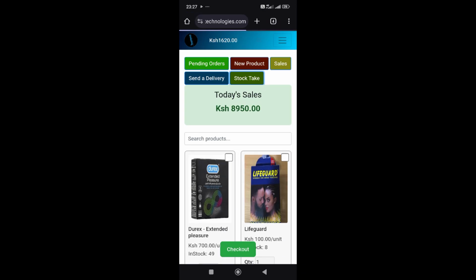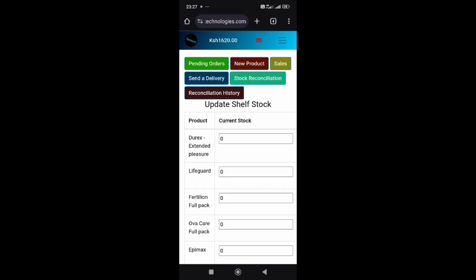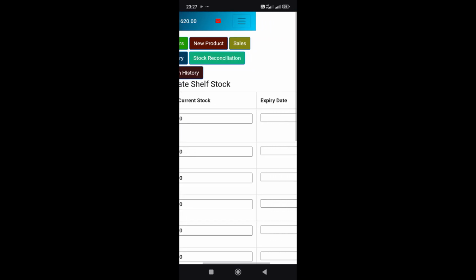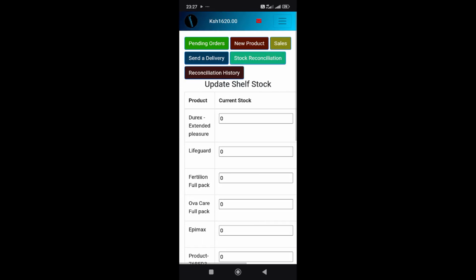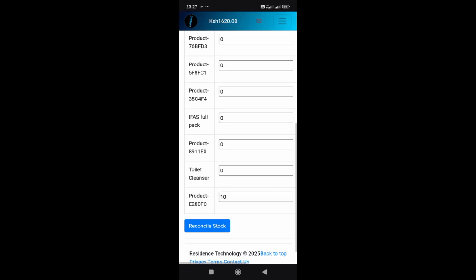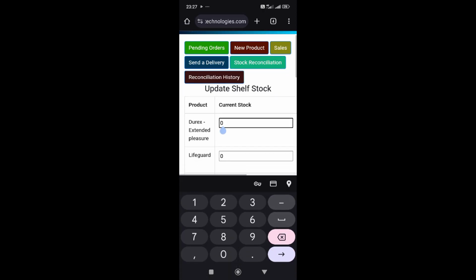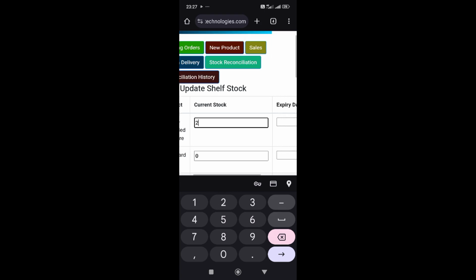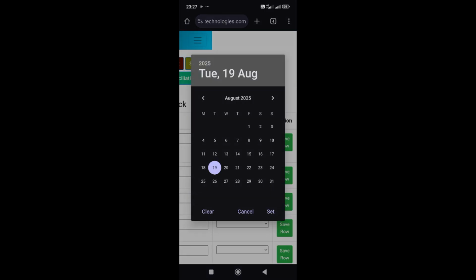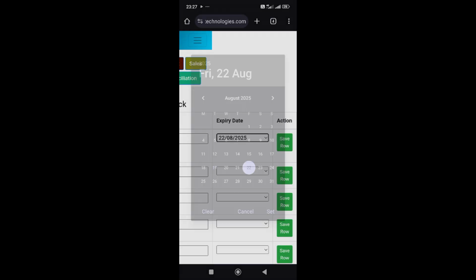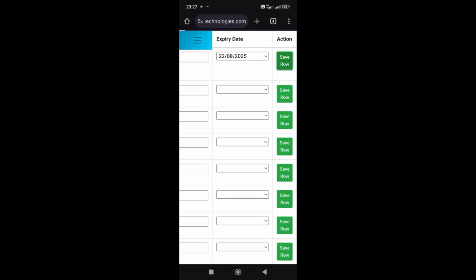When I click on stock check, it lists all the products that I have. I need to count the actual products, the current stock, the expiry, and save. Then I go to the next product, and the next. Once I'm done with that, I click on reconcile stock, and it takes me to stock reconciliation.